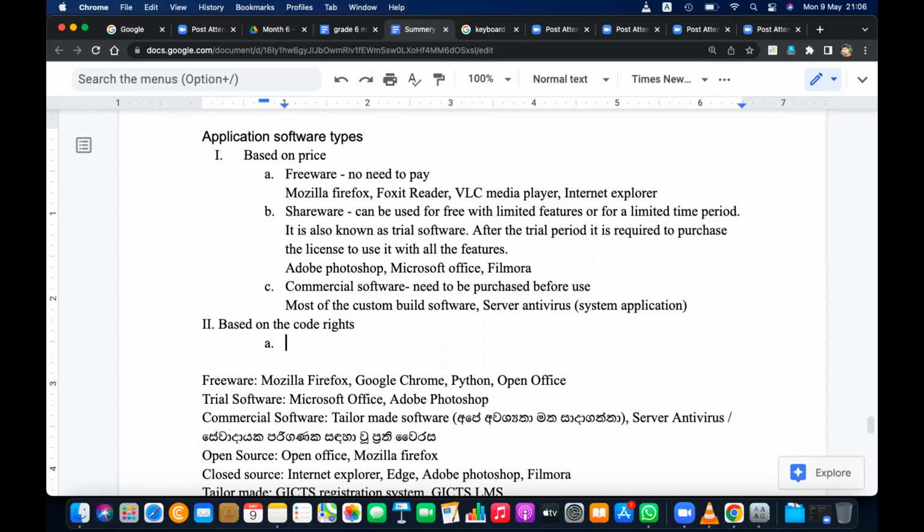So here A is open source. Actually, software programs are made with codes.